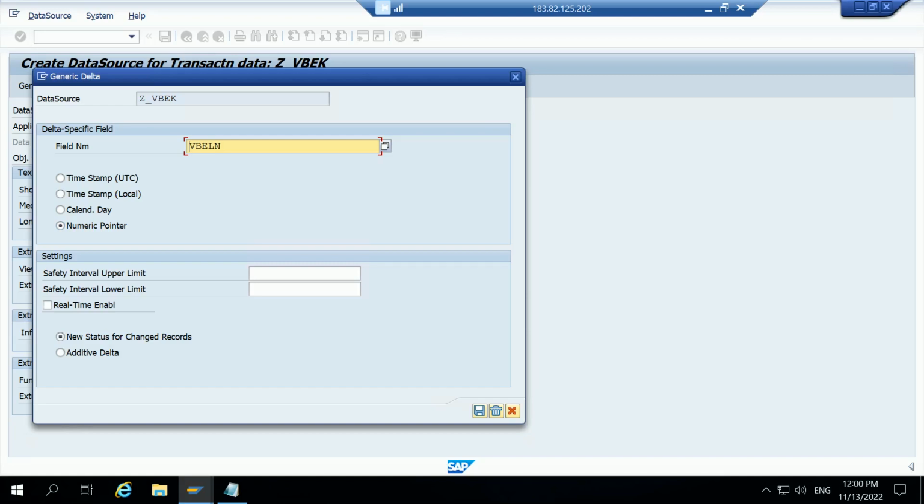So for that, the employee ID will be 6. Then when we execute our info package, it will take only the employee 6 information. It is not going to take the other 5 employees' information, because we already have that information in our system. So this is how the numeric pointer works.